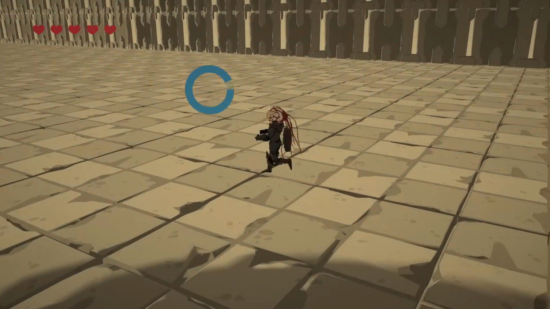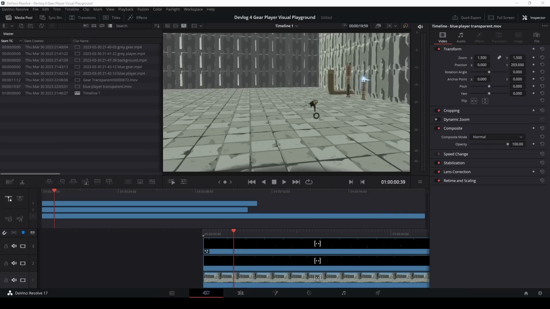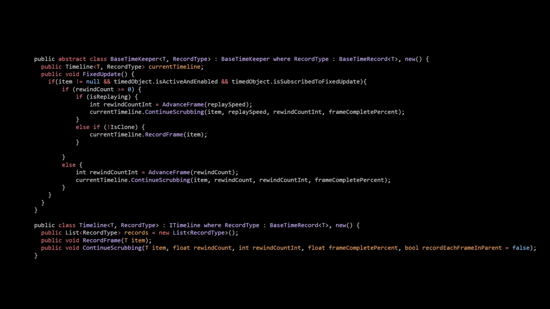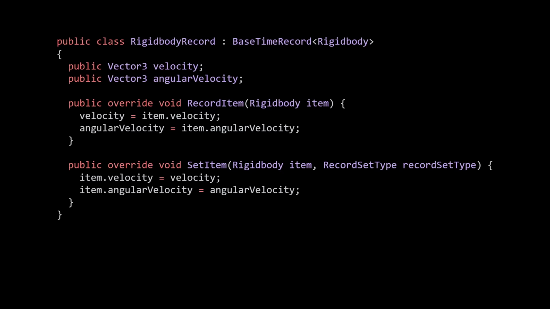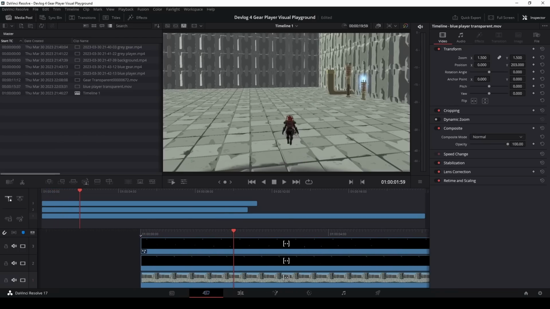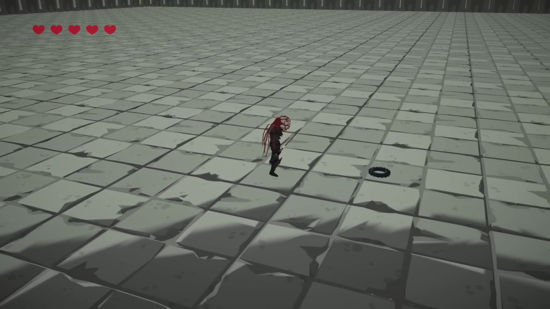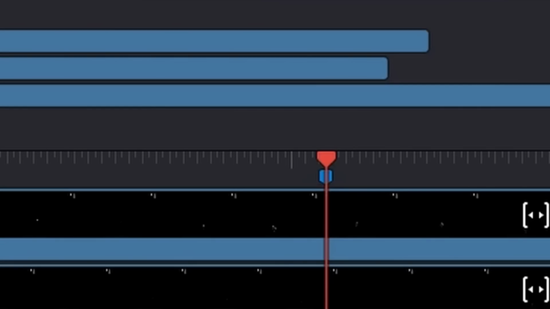Before going any further, you need to know a little bit more about how my rewind system works. It's helpful to think of the time system as analogous to a video editing software. I have a series of classes called timekeepers that are responsible for keeping track of data that changes almost every frame, like the position of an object or its velocity. You can think of this as the frames of a video. I have another class called timestack that is responsible for keeping track of important events that happen infrequently, such as when the gear is picked up or put down. You can think of these as markers on a video clip.